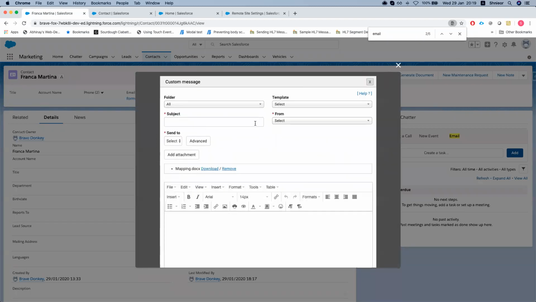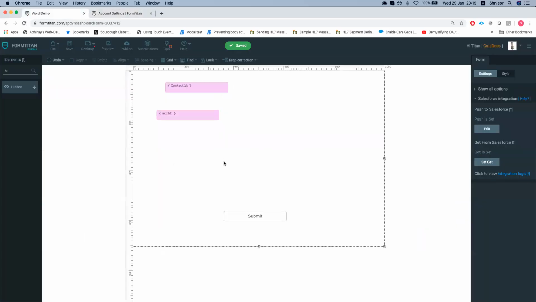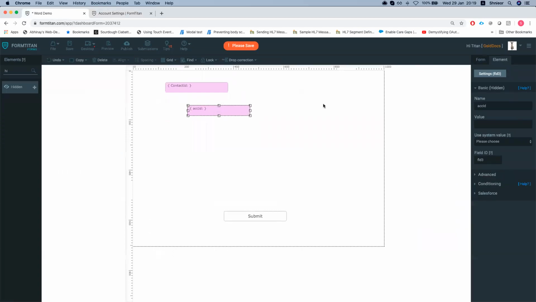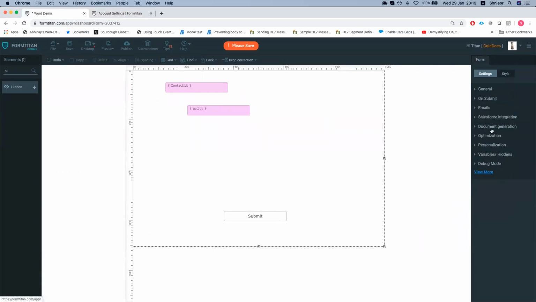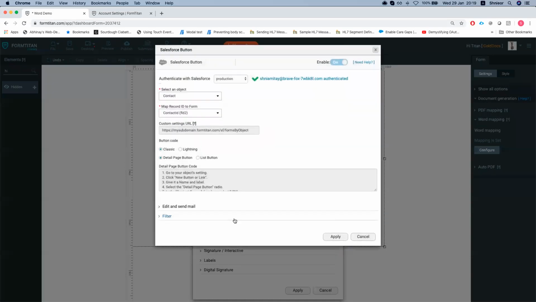And let me show you how you can configure these and where you can configure the name for the doc that will be emailed out. So I'm going to go back to my form here and head over to the document generation, word mapping. I'll hit configure, and I'm going to head over to the Salesforce button, click configure, and you got to do this before you actually run the Salesforce button. We skipped the step in the beginning, but if I would have nothing here set up, then it wouldn't work.